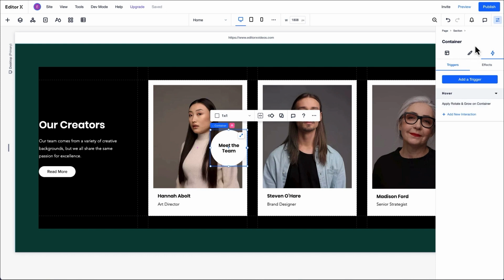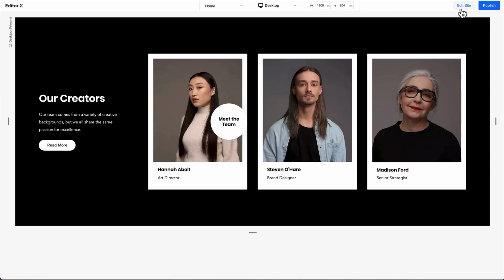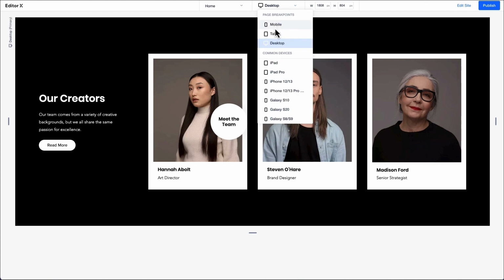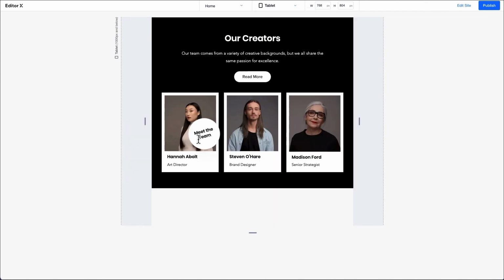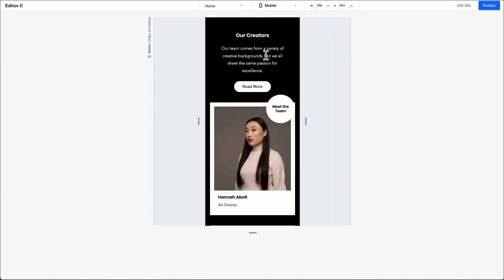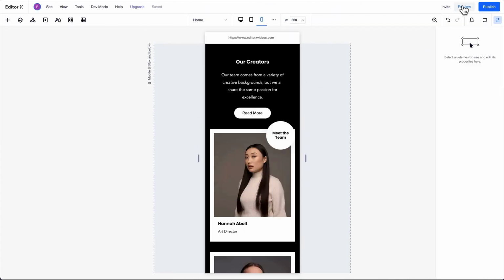To check how the interaction will look when the site is live, we'll enter Preview mode and hover over the element. As we've said, interactions apply to all breakpoints. On tablet and mobile devices, hover and click interactions will automatically convert to on-tap interactions. You can decide to keep, adjust, or remove the interactions on each breakpoint. Let's see how we can disable this hover interaction on a smaller breakpoint.